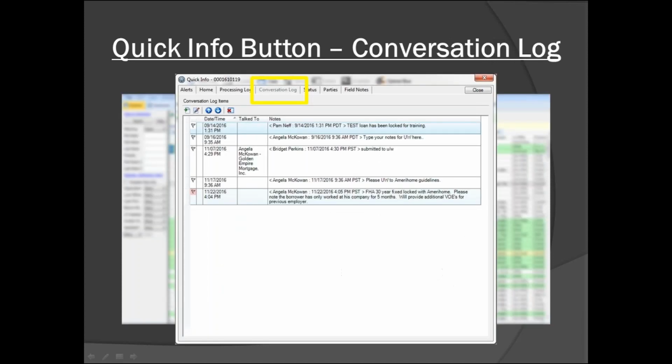All right. Let's keep going. We also have our conversation log. The conversation log is a place to record conversations with borrowers, anyone assigned to the file, or any third-party vendors. Be aware that everyone can see this conversation log, so be nice. All right? Be careful what you're putting here because everyone can see that.